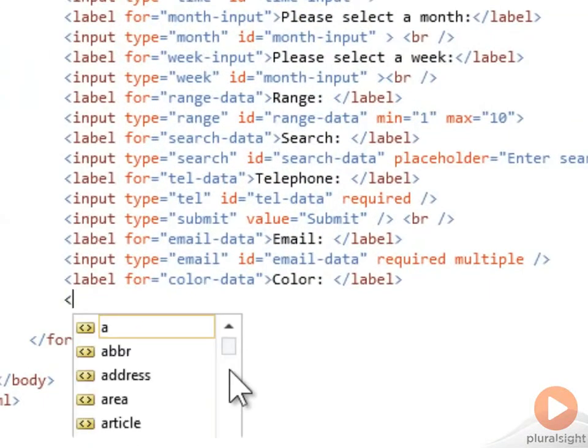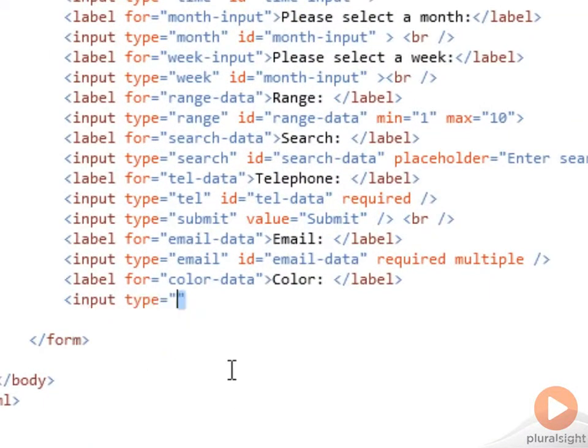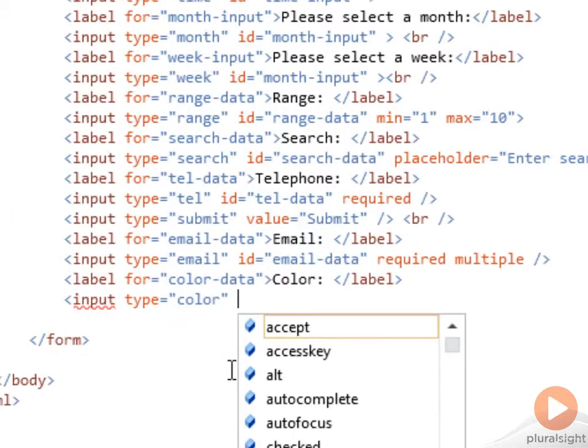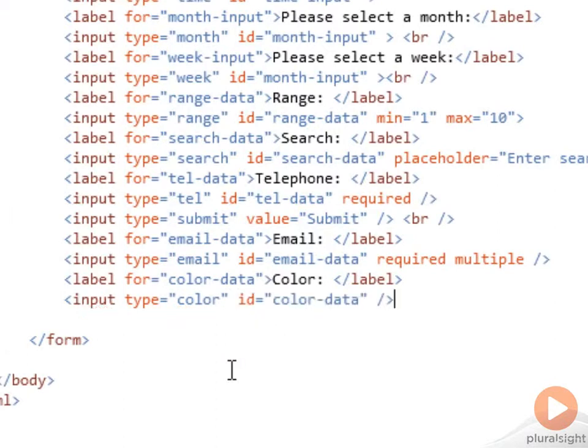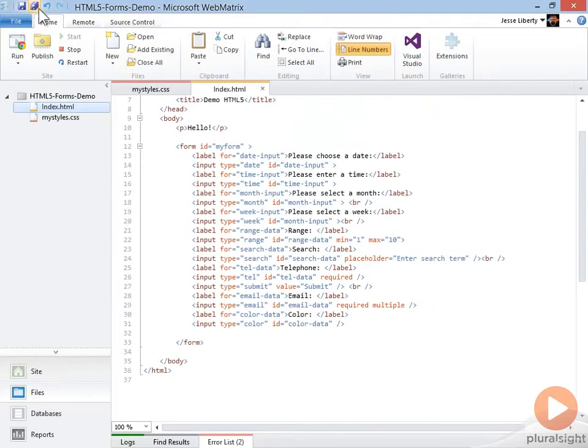When you set color as the input type, you effectively ask for a color picker. And that's all it takes to put a color picker on the page. Let's see that in our Chrome browser.